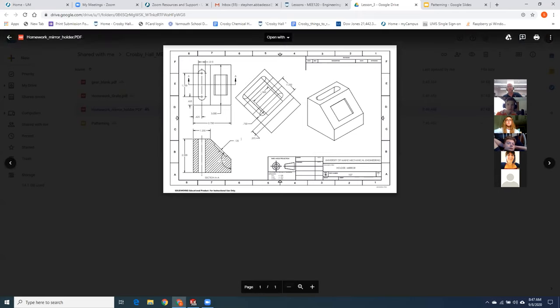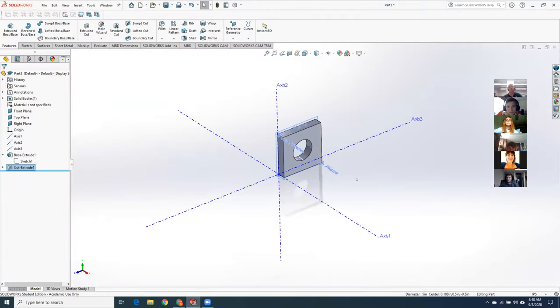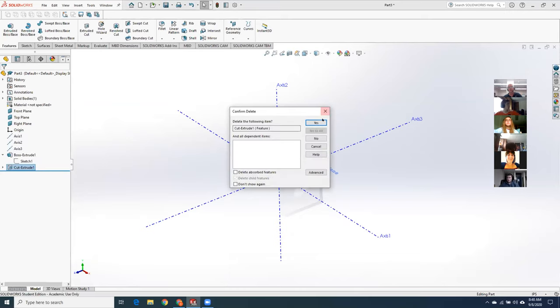Why don't you guys start with this one? Students generally find this one easiest. And then try the other ones. I have a question on this one. Yeah, shoot. How do you make that angled face, like after you extrude it, I guess? The easiest way is to make it before you extrude it. So for example, if I go back to this one, let's delete that.